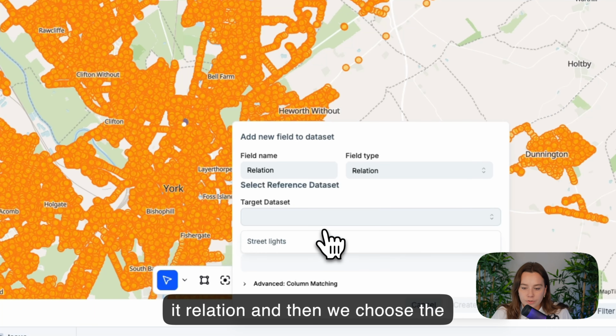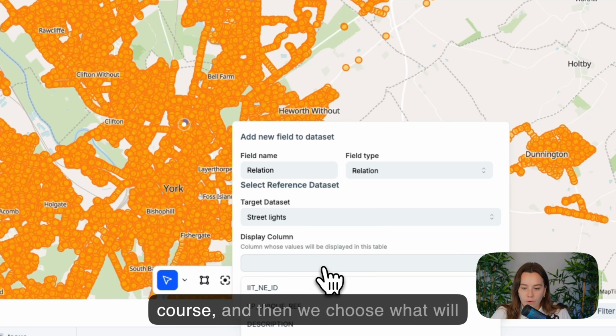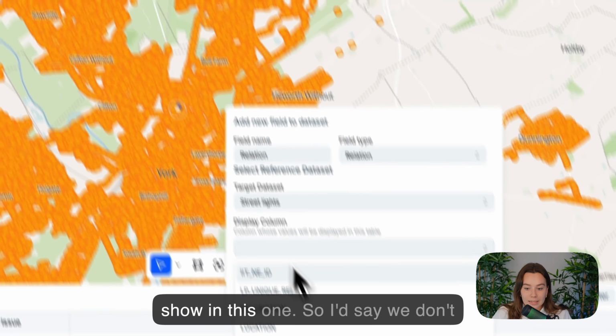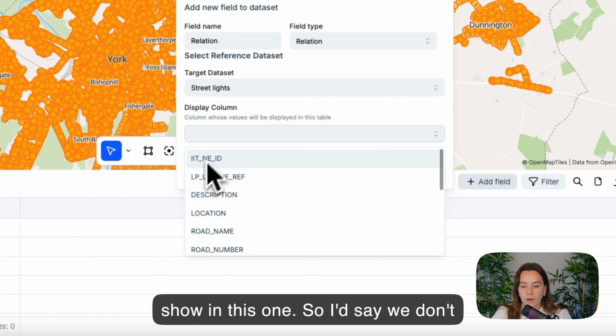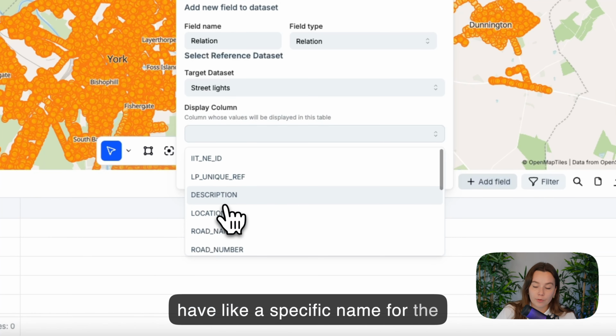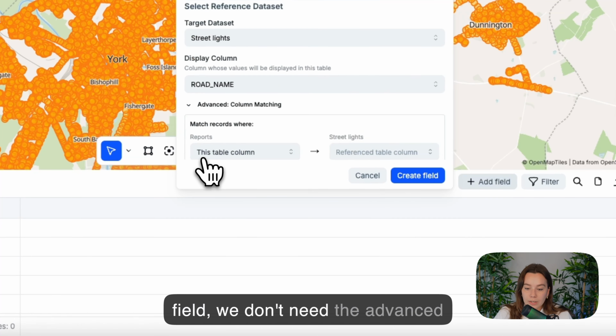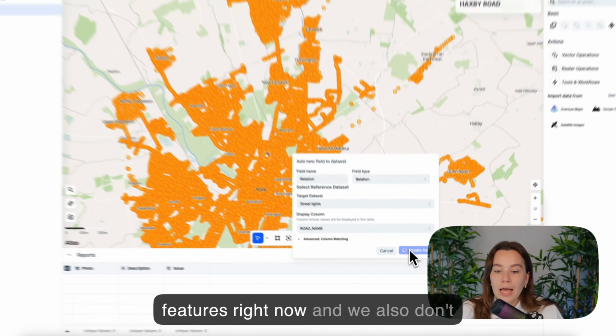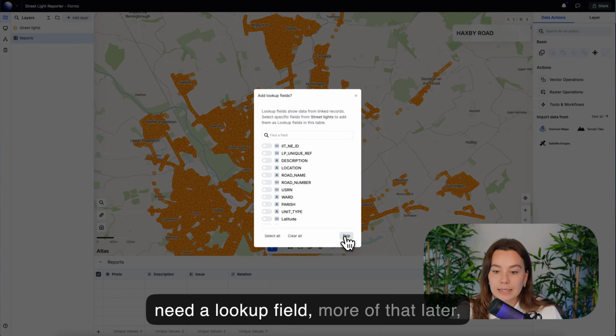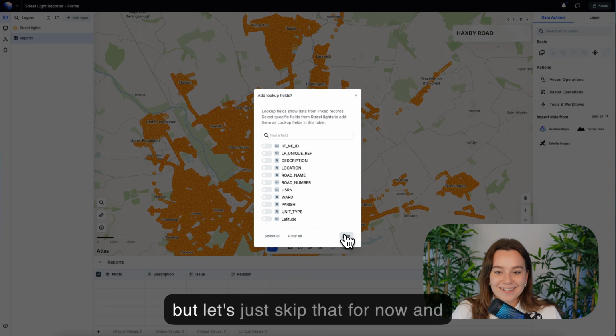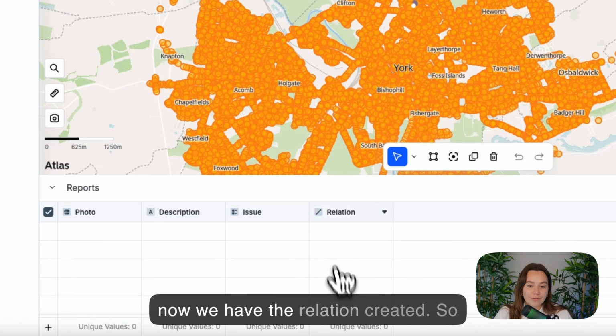And then we choose the target dataset, so streetlights, of course. And then we choose what we'll show in this one. So I'd say we don't have a specific name for the streetlight, but we can use the road name. And then you just create the field. We don't need advanced features right now. And we also don't need a lookup field. More of that later, but let's just skip that for now. And now we have the relation created.